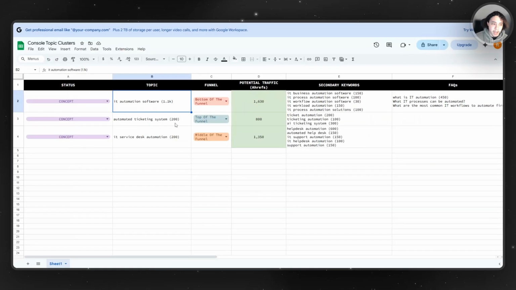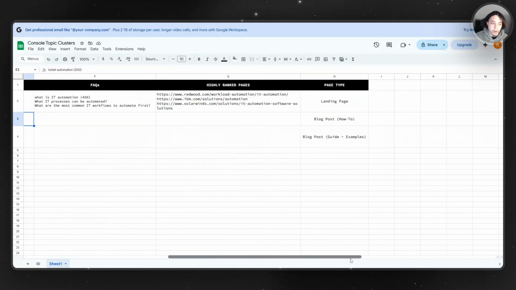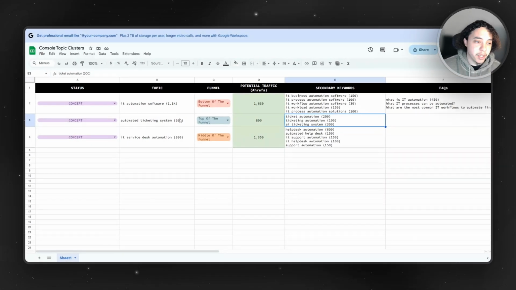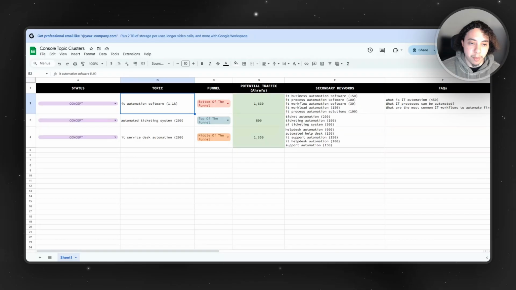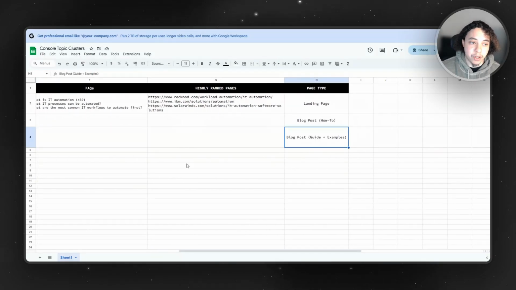Then break it down into different queries, whether long tail or top of the funnel. In this case we're going to focus on writing a how-to, and then internally linking to this specific product page, or to this bottom of the funnel page, or to the middle of the funnel where we're talking about IT service desk automations in general, which is going to be more of a guide with examples, based on what I'm seeing prioritized within the highly ranked pages.